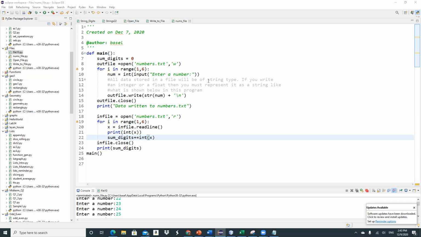Okay, so now let's begin our class and let's talk about adding numbers to files. Now, this is my main function, as you can see.